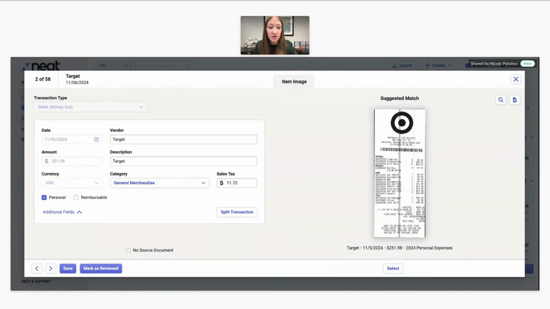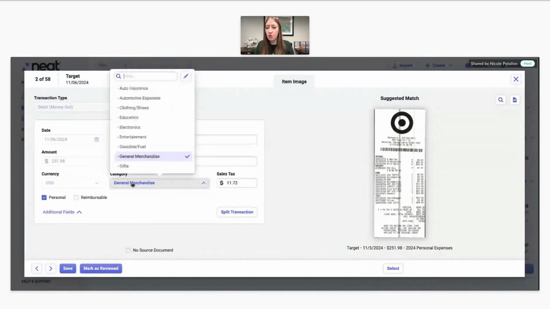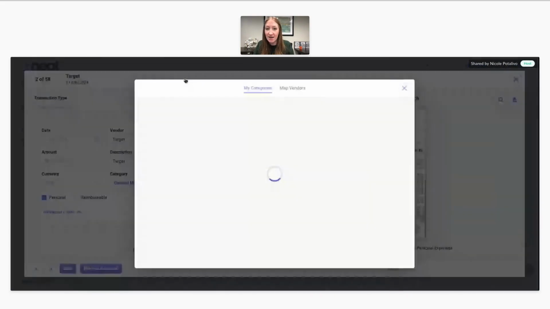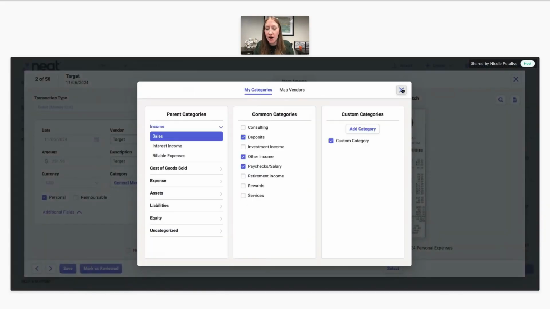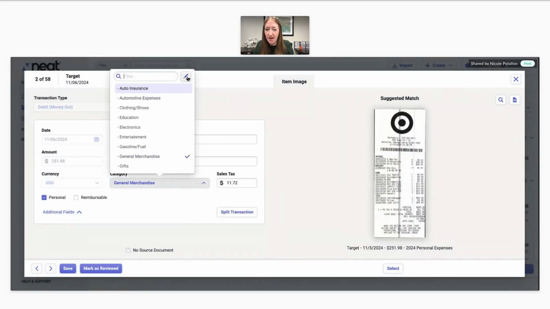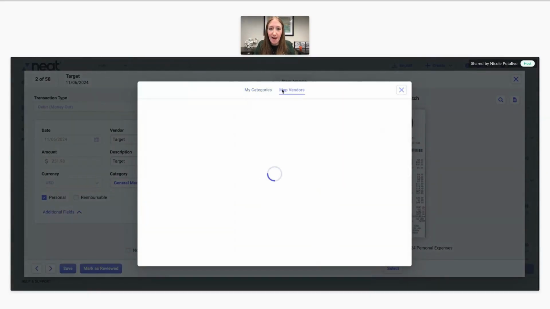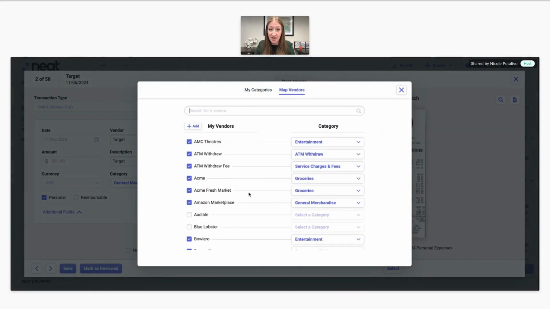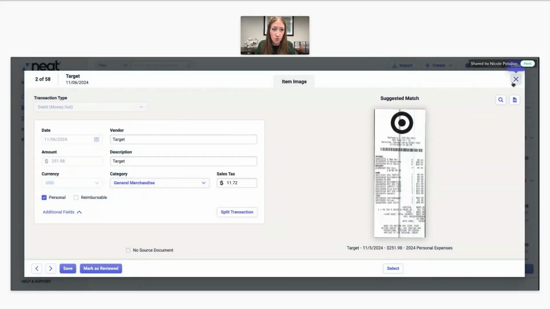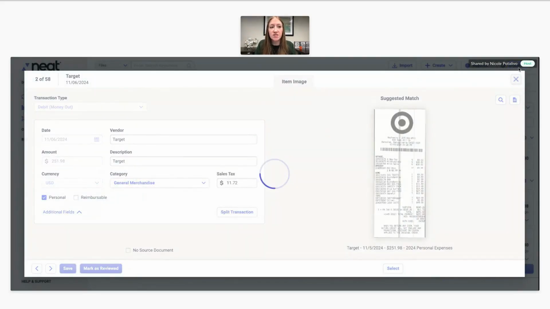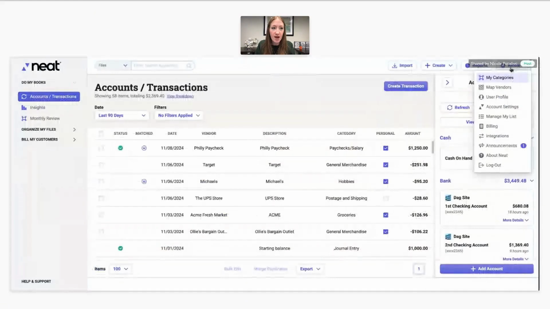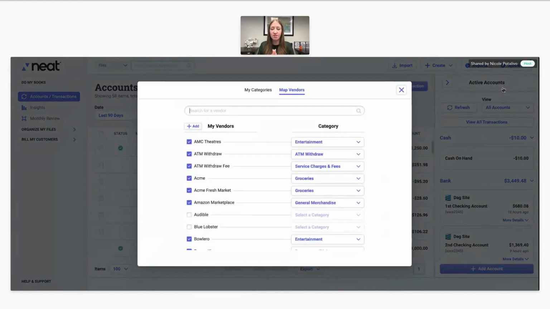So Susan, where do I go to map a vendor to a category? Sure. Susan, to access vendor mapping, you can access it in two places. From the transaction itself, if you click on the category dropdown and click edit, or the pencil icon, I'm sorry, this is the pencil icon here, you can then click the map vendors tab and start mapping vendors that way. Or an even easier way is to just click your name up at the top right hand corner, Susan, and then choose map vendors, and it'll take you right to that page.